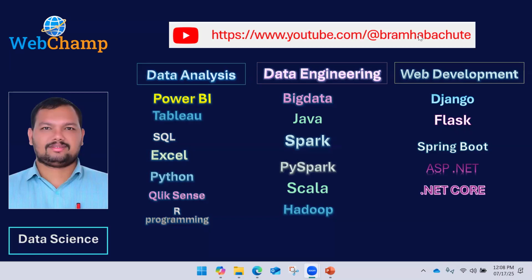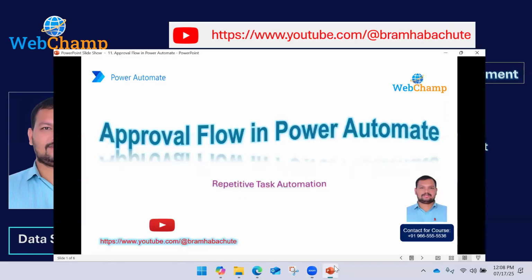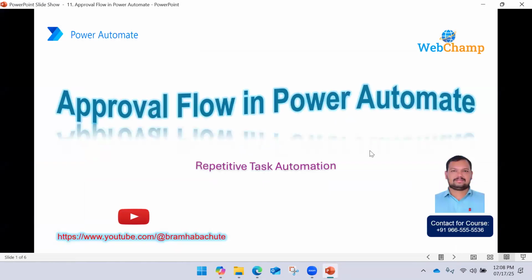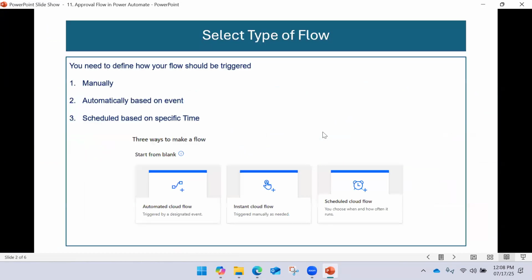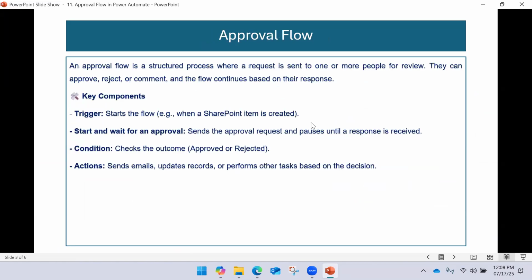So in this video, I am going to discuss approval flow in Power Automate. So how it works. Normally the way we start a flow, we can select what kind of flow we want to create, and then we can select the trigger, when we want to trigger the flow. Now, what is the approval flow?